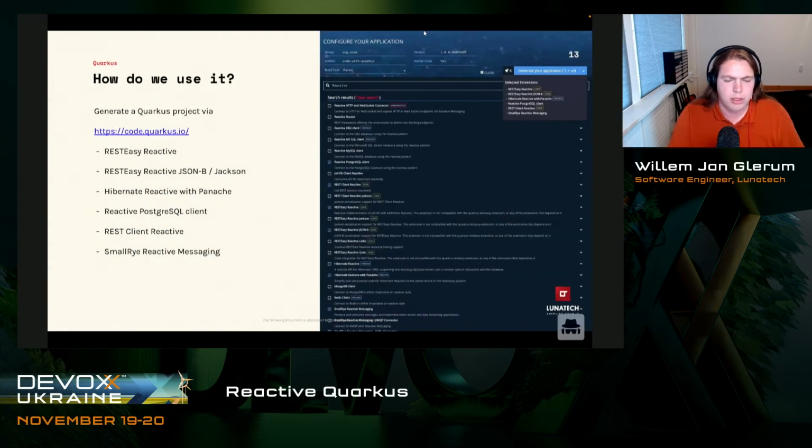So how do we all use this? Because now it was pretty theoretical and we haven't seen much code yet. So we're going to see how we can actually do this and how we can implement this. We're going to build a new Quarkus project, and there we have a code generator.